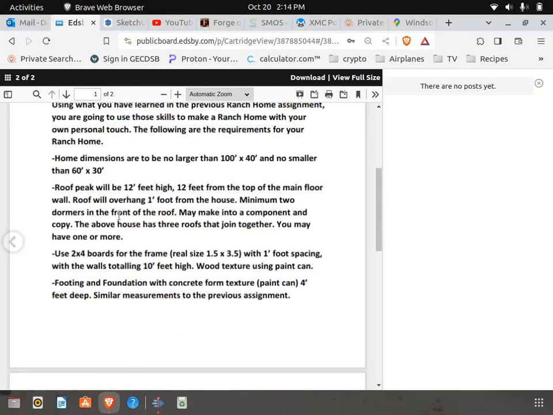It's going to have a minimum of 2 dormers. You may make it into a component and copy it. Obviously, work smarter, not harder. The above house has 3. You can have 4 or 5. 6, it's up to you.